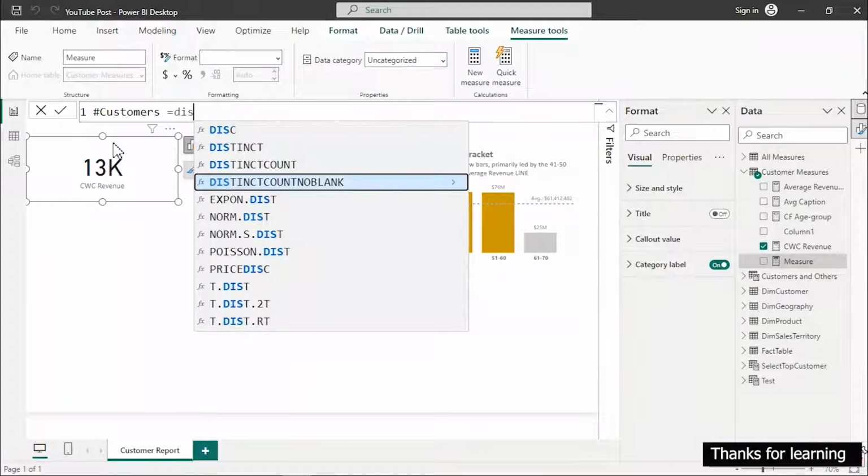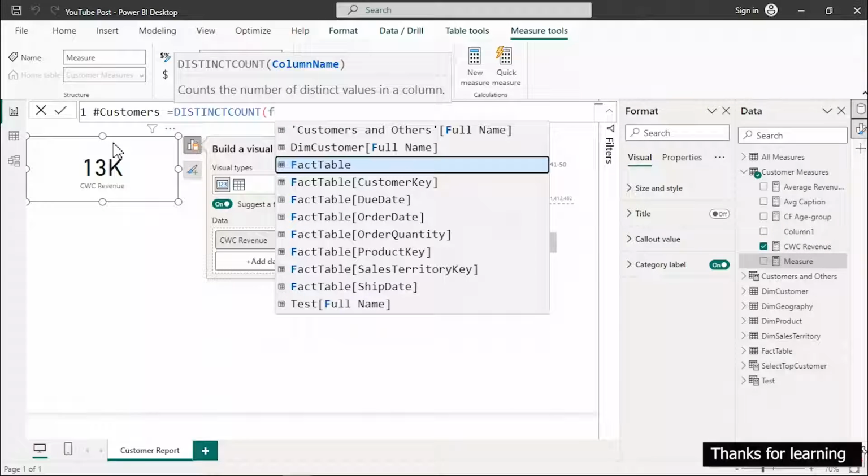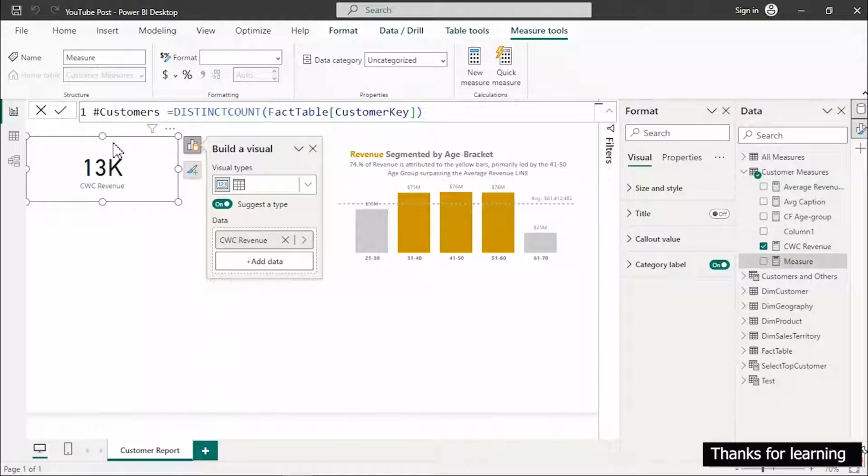I'm not doing the count rows to count the customer table, because there might be some customers in the customer table that do not have purchase history with us. So for that, don't do it. Instead, count how many customer keys you have in the transactional table or the fact table. So here I'm going to type fact table. Then I go for the customer key, close, and hit your enter key. This is exactly what you should do.